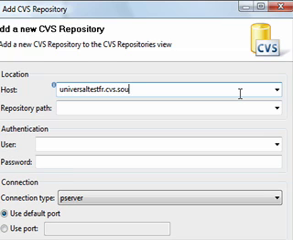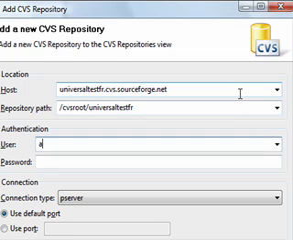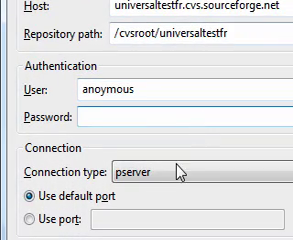Okay, so the details are in the manual. It's universal test fr.cvs.sourceforge.net, repository path /cvsroot/universaltestfr. Oh, I've got to spell things correctly as well, which is unfortunate, but true. Underneath authentication, we're going to go in as the anonymous user, which gives us read access to the repository. No need for a password.